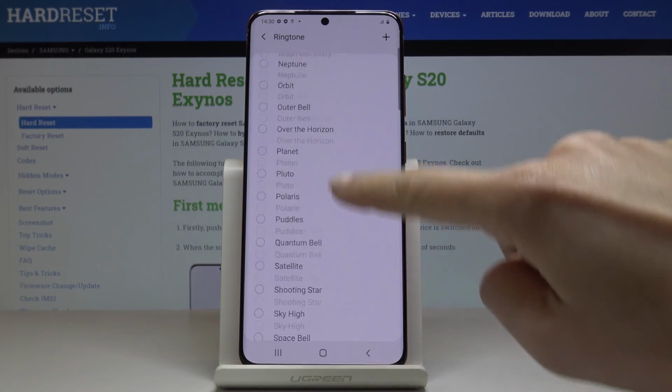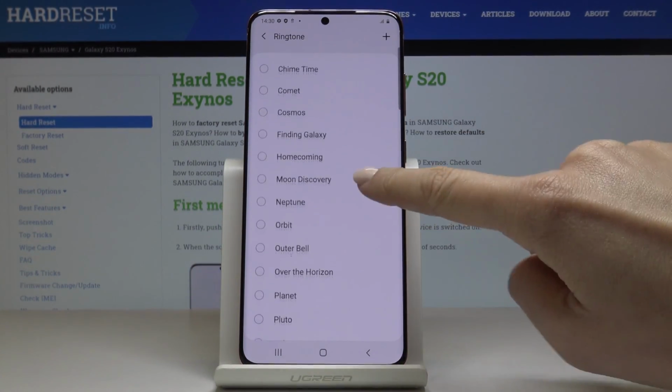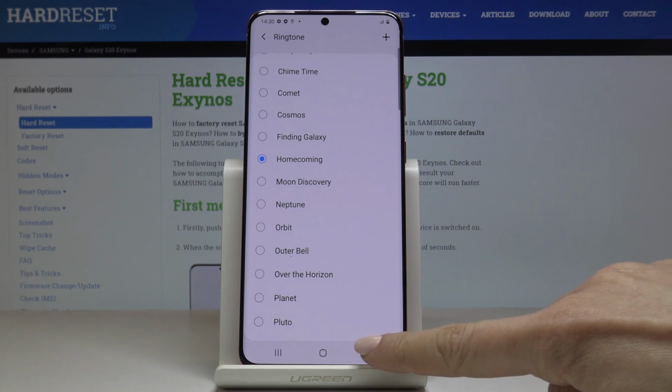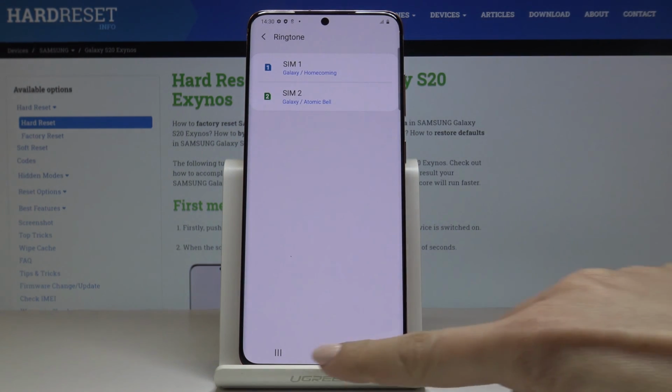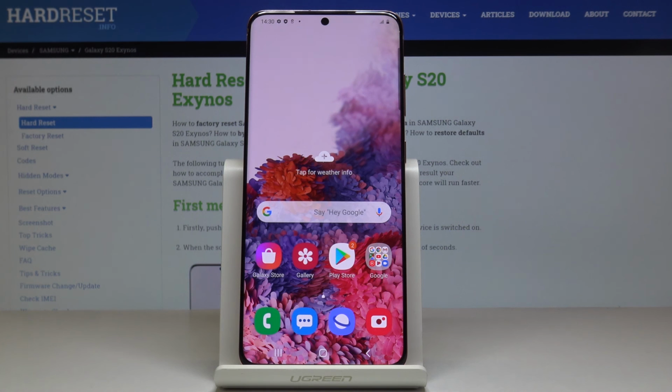And that's it. Then just pick the one that you would like to apply. So let me choose, for example, Homecoming. And then if you will go back, you will see that it has been changed. So this is it. This is how you can change your ringtone in your Samsung Galaxy S20.